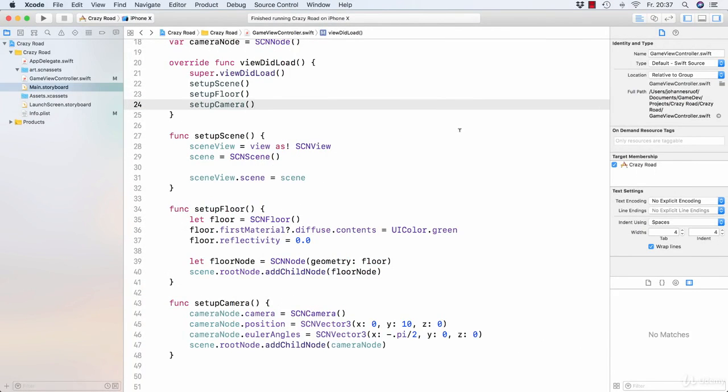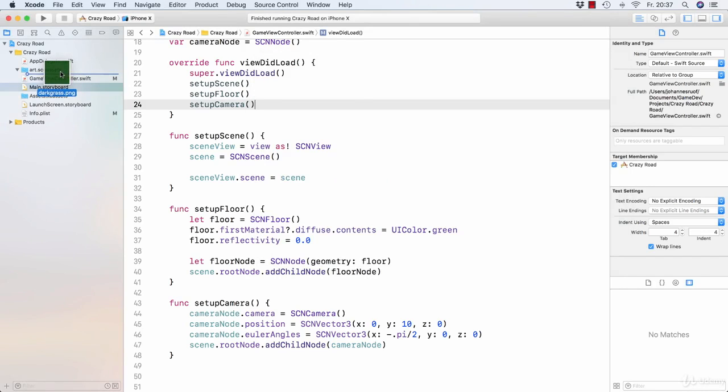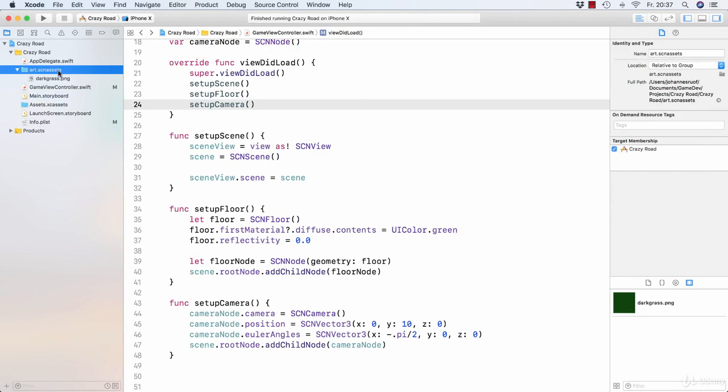To replace the static floor color with the texture, we'll need an image that we can use. You can find one in the resource folder we provided. If you'd like to use any other image, you are of course free to do so. But for now, I will take this dark grass PNG image and drag it into my art.scnassets catalog.